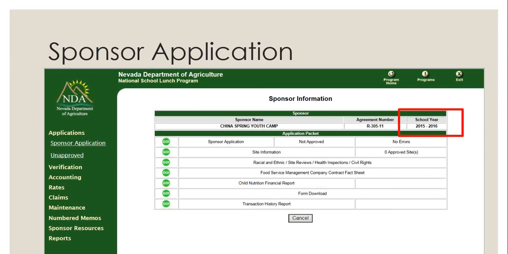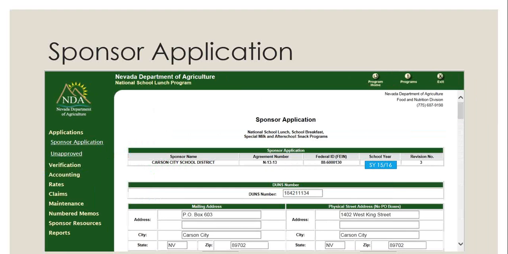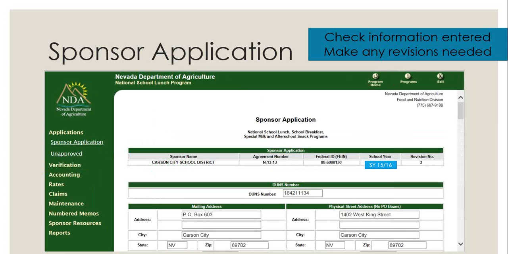Again, you want to make sure you're in that 15-16 school year. And you want to go ahead and click on that green Go circle next to Sponsor Application. So once you click on that, it's going to pull up a page that's going to have information that's been rolled over if you've already been participating in the program. And here, similar to your site level application, if we're rolling over, we want you to check and make sure that all the information entered is correct. And then you're going to make any revisions that are needed.